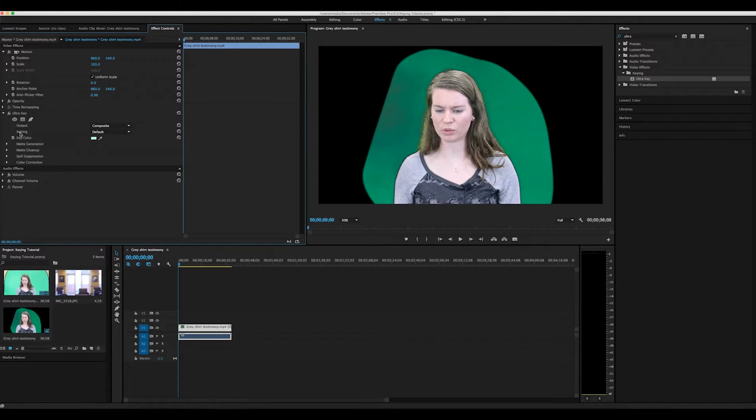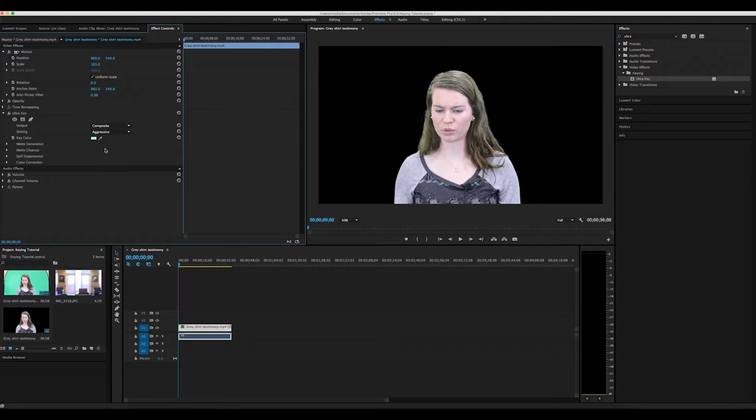So we're going to go to our settings, select Default, and change it to Aggressive. This allows the program to capture much more green. While it degrades our image, it gives us a better key. At this point, as you can see, the background is completely black. We can now insert our backdrop.